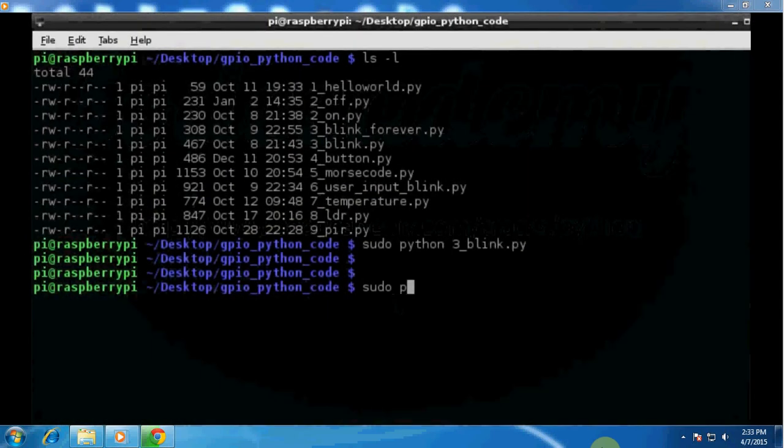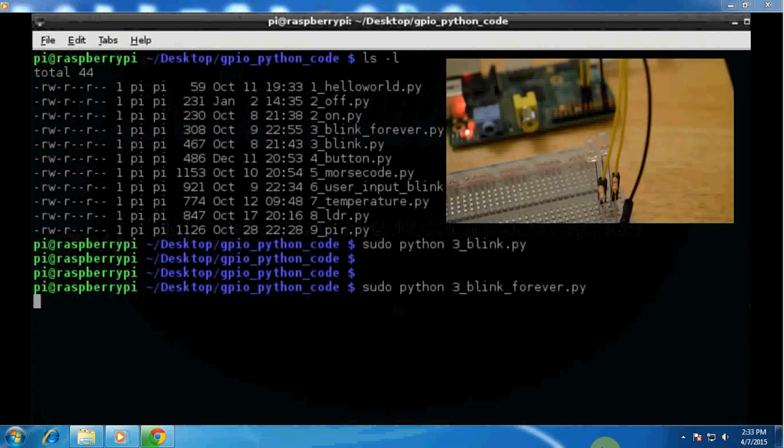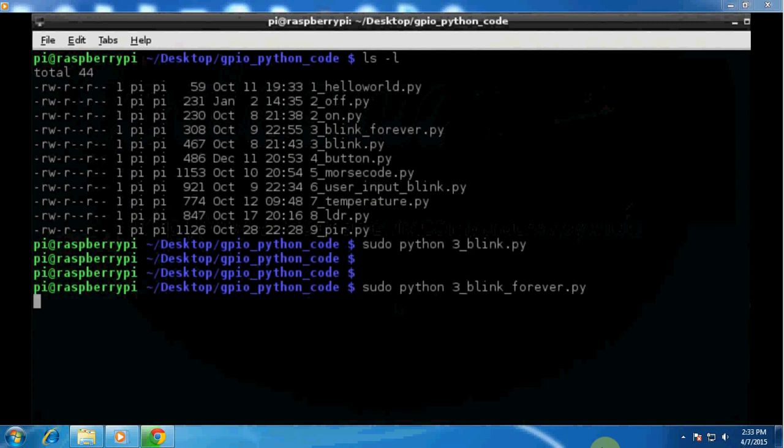So in the second example, all we have to do is run the code 3_blink_forever.py, and it will just continue to blink on and off, on and off, until you hit Control C, which will force the Python code to stop running. And that's it.